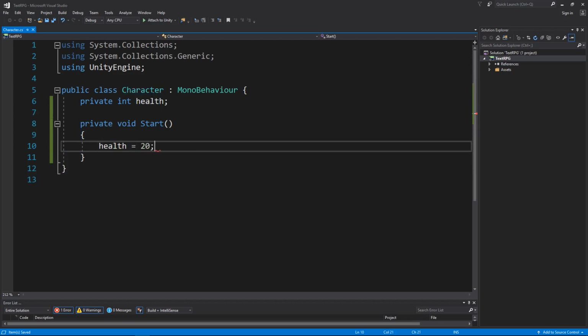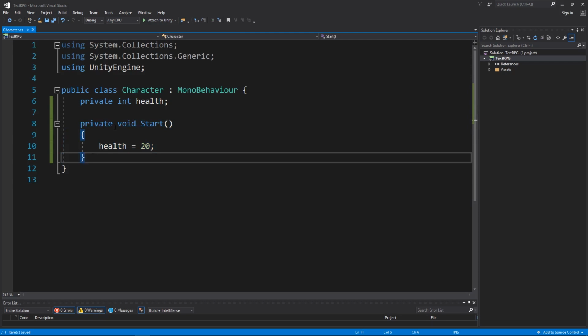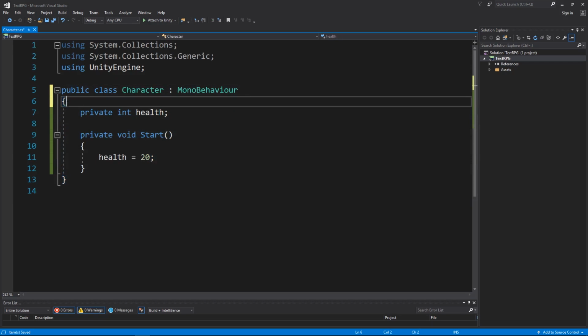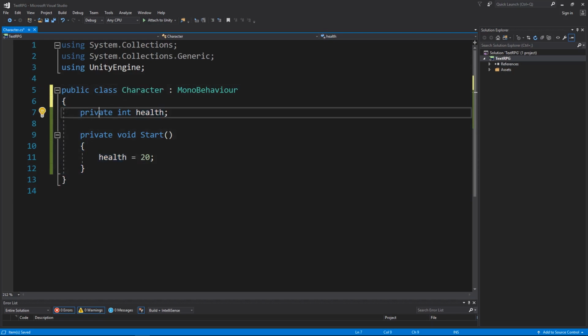I can say health is equal to 20. Because Start, this method, is within the scope of character, right? You can even look at this very easily by seeing the curly braces here. It is within the curly braces of character. It's within the scope of character. So it has access to all the things defined within the scope of character. Again, if this was public, we can be outside of these curly braces. As long as we have access to character, we can get access to health. But in this case, it's private, so we have access to it within Start.